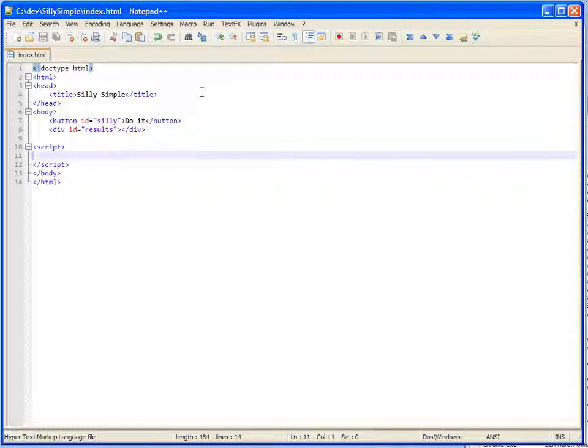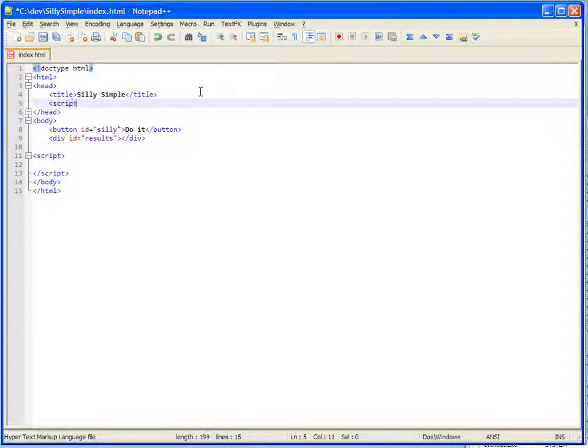Now there are a couple of things that I want to do. One thing I'm going to be doing is using a library called Zepto. So I'm going to have a script element in here. Yeah, that was right.